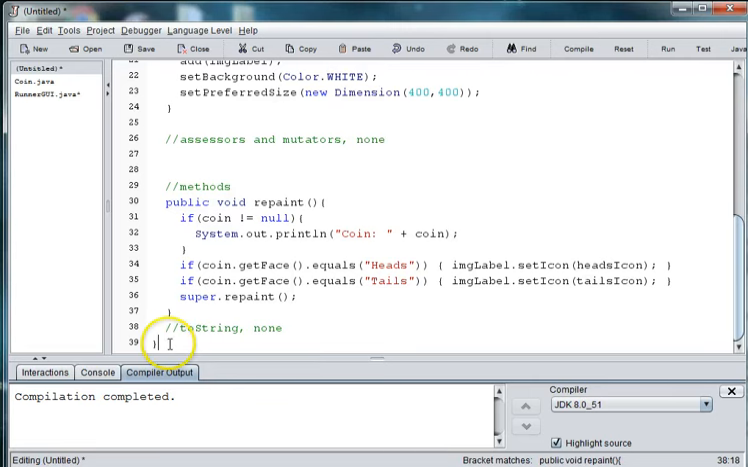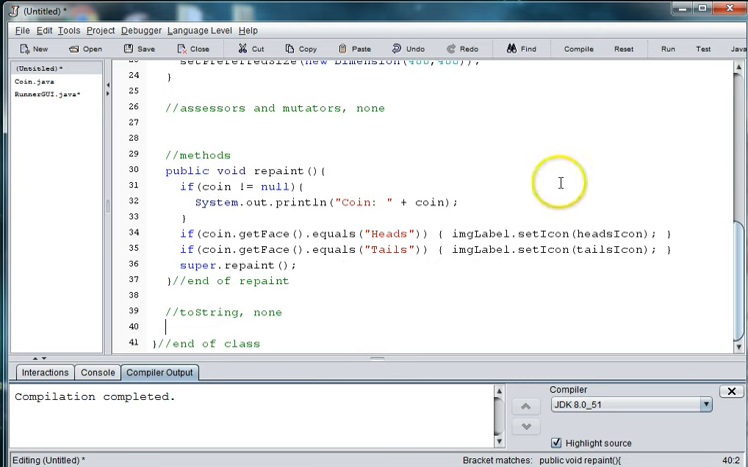And then of course this is the end of our class, and this is the end of the repaint method. And again, I like putting in end comments to keep track of where things start and end. All right, so that is it.